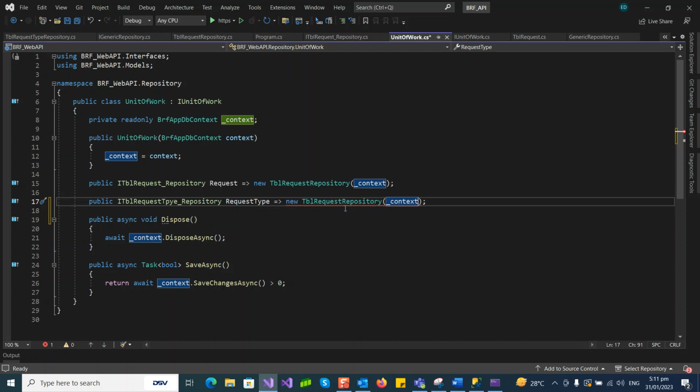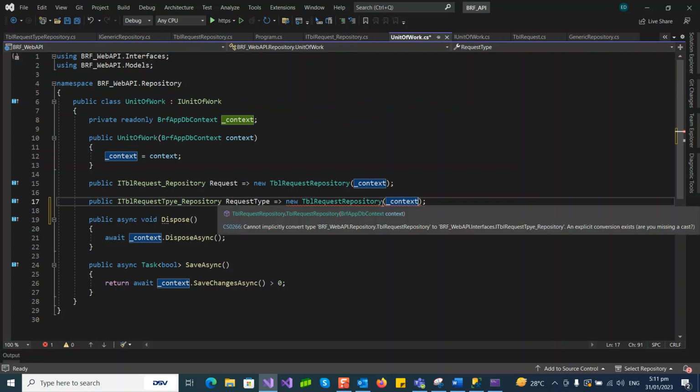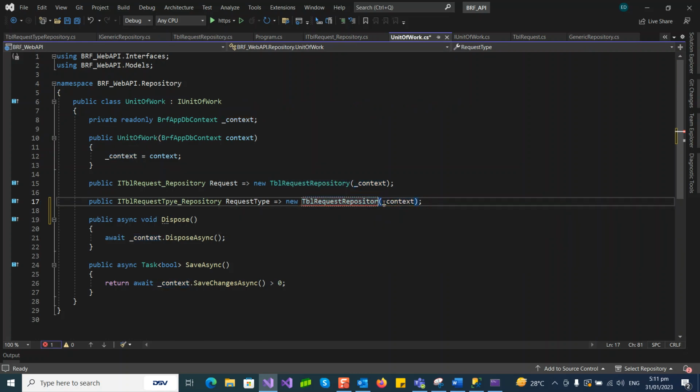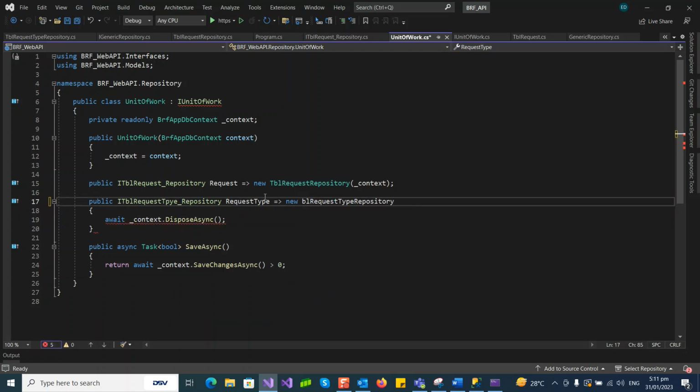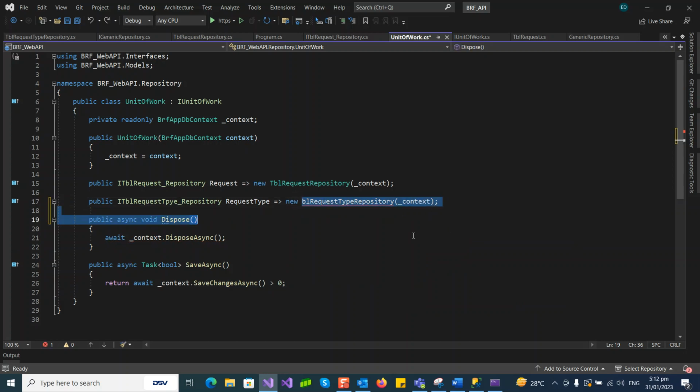Here, the name of our repository. That's what I am talking about from the class. So request type was a new concrete class, and passing the connection string. And that one.